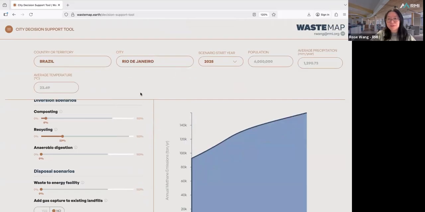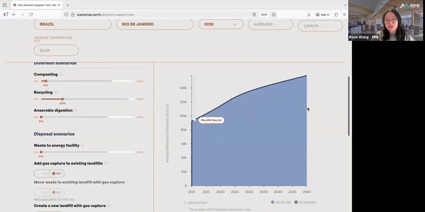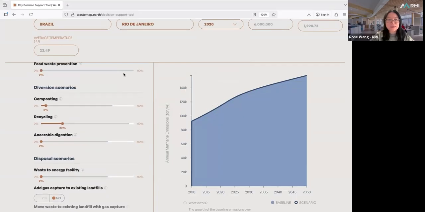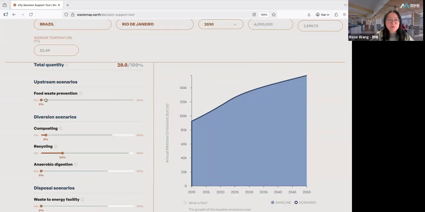Let's take Rio as an example. As you can see, after Rio is selected, we can see its baseline emission in this chart. Rio has set an ambitious goal to reduce food waste by 50% by 2030. To model that scenario, we can set the scenario starting year as 2030. As we move this slider, we can see how the food waste prevention policy affects the methane emission.